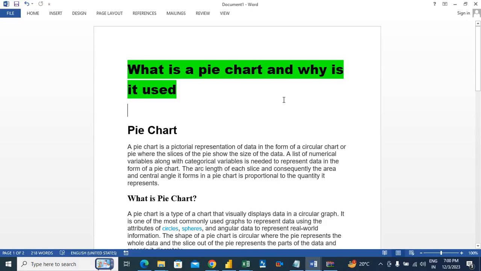Hello friends, in today's video we will see what a pie chart is and why it is used. Now I'm sure you may have seen earlier videos that I have done in Hindi and Tamil on the same topic, but this video is going to be in English.